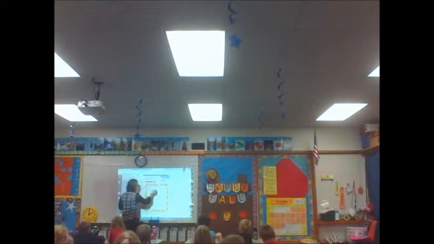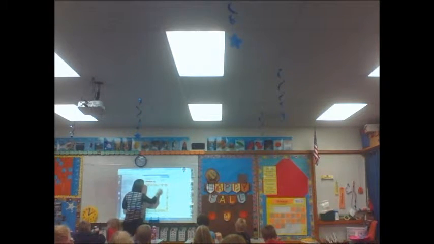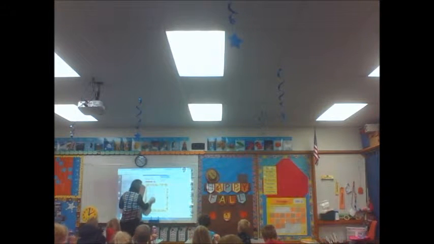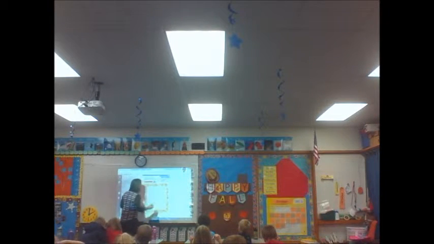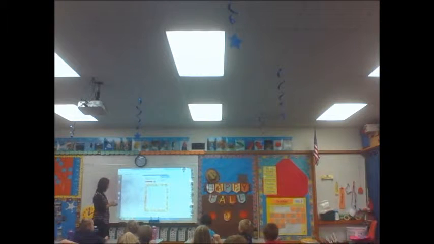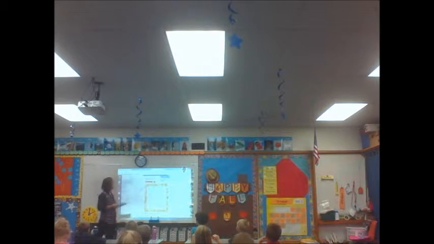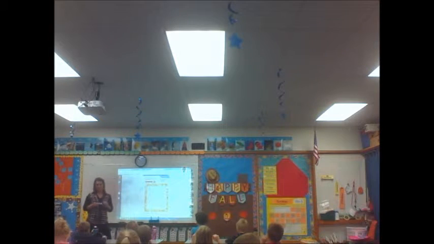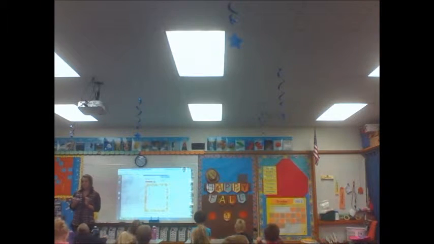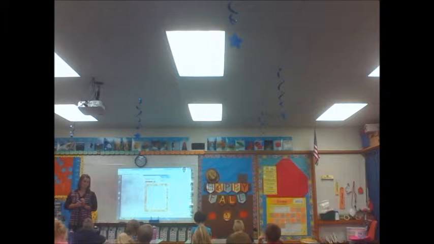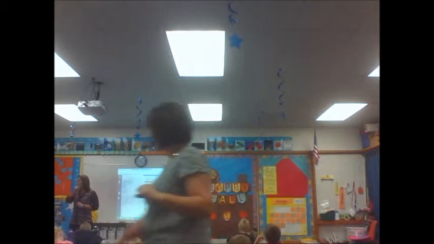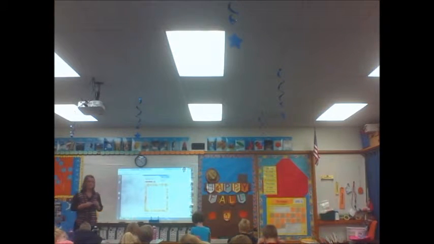So 1, 2, 3, 4, 5, 6. She started off with 6 buckets. I'm going to make one. You can either make circles or squares. I'm making real buckets. They have to be done quickly.